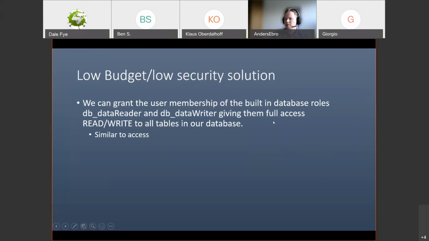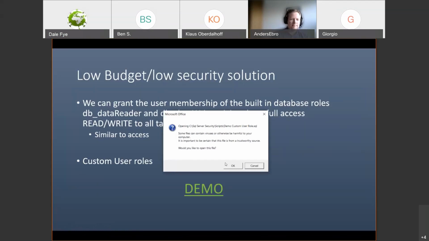But in most cases, with just a tiny bit more work, we can start to get much better control over what our users can and can't do at the server level or database level. And this is where the custom user roles come into play. Let's have a quick look at that.